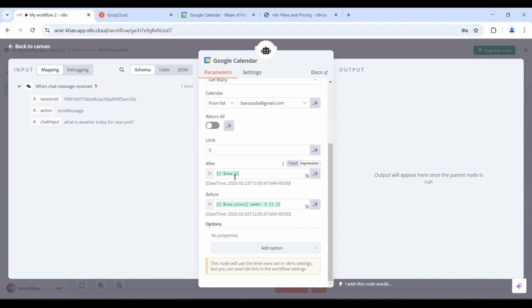You can leave the rest as it is. So this basically is within 1 week. From today till next week, so within 7 days, it will show all of the appointments. You can change it to the whole month or any other duration.